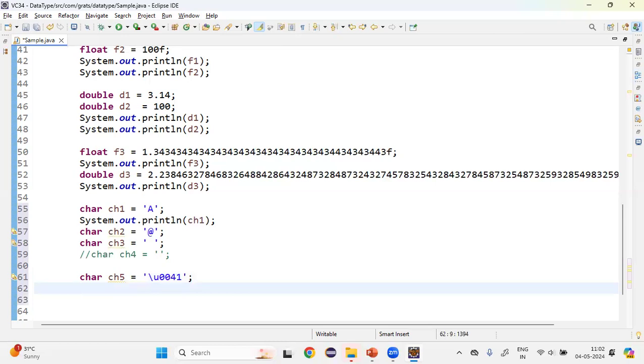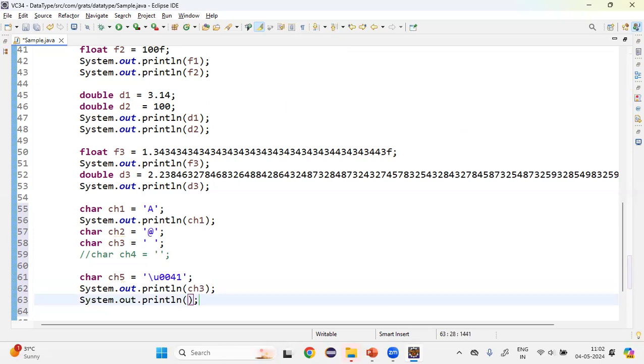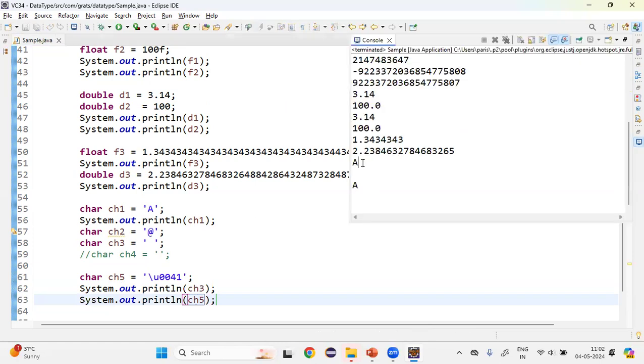So now let me also print. I'm printing ch3 to observe the space output, followed by ch5 as well. Now let me save and execute this program. The last outputs you have to observe. You can see for capital A directly we are getting capital A from line number 56 output. And this is a space. We can't see anything, but we can select there is a space. And then 41 is giving the output as capital A itself.